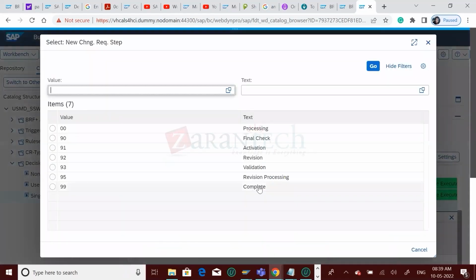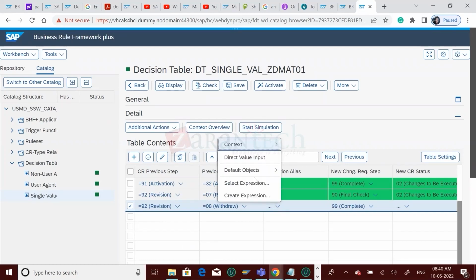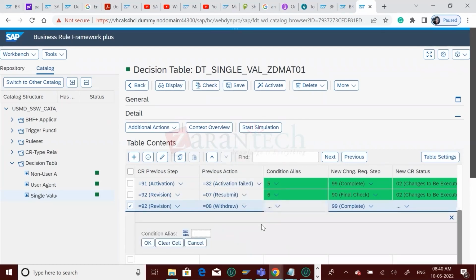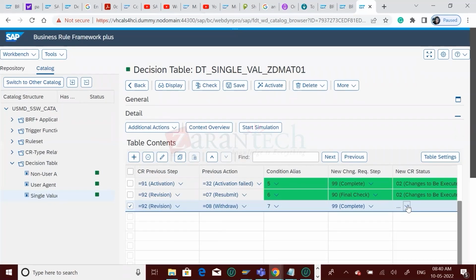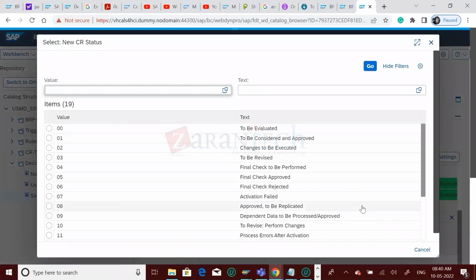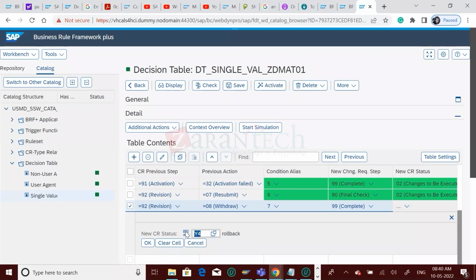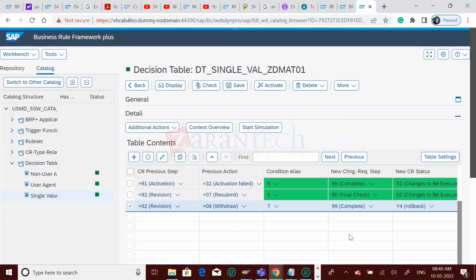Why will we say complete? Because after withdraw, we don't want to do anything. It is withdrawn. Okay. Conditional analysis direct input, let's say it is 7. And we will put here direct input. So I have to check the status. Rollback status is there by 4. See, this is a custom status they have created by 4. Okay, so I have provided this. Now 6. Let me just update it.